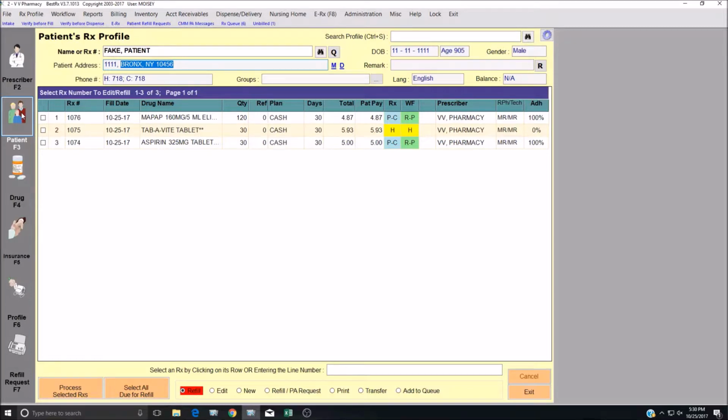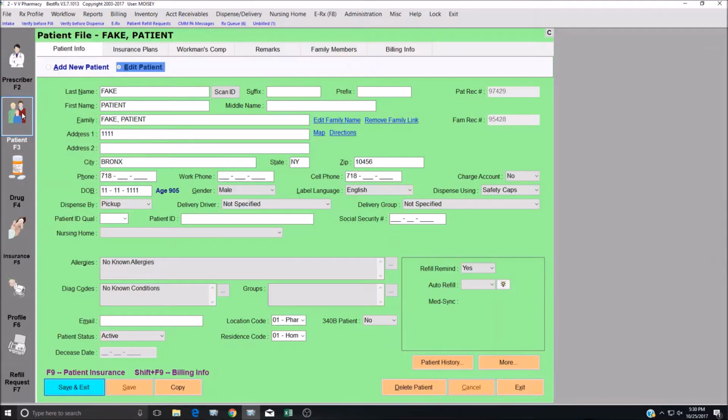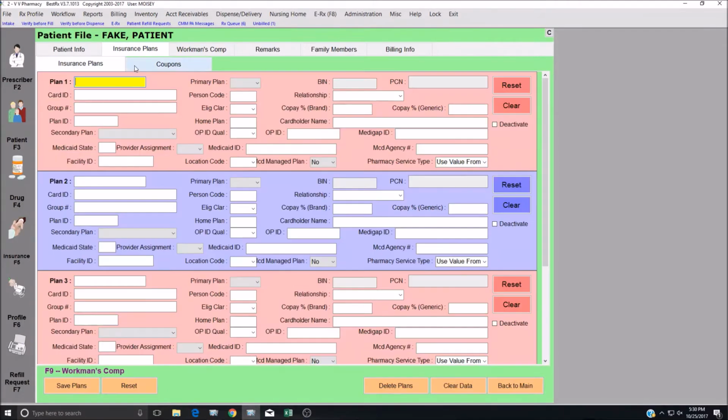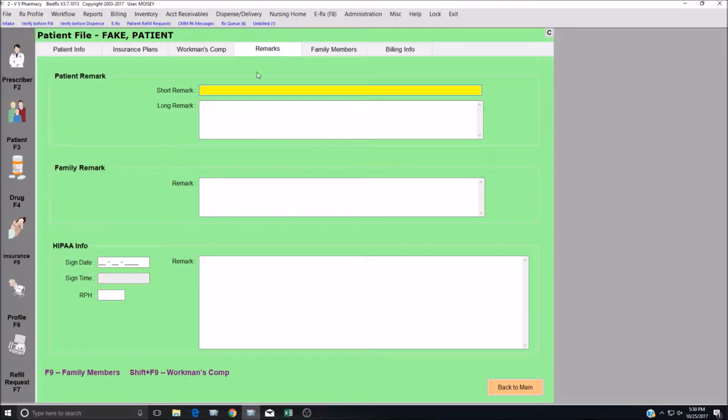So we click on F3 here, or we press F3 on the keyboard, and now our patient info, date of birth, address, allergies, all that information is there. Insurance plans, the patient doesn't have any, but it will be there. And one of the most important things is remarks.